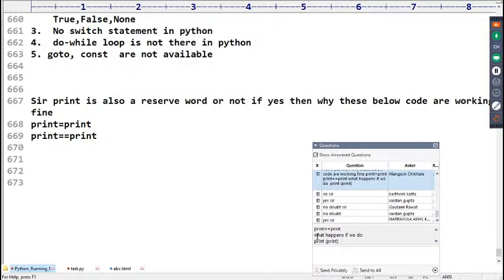What happens if I do something like print? What is the meaning of this?